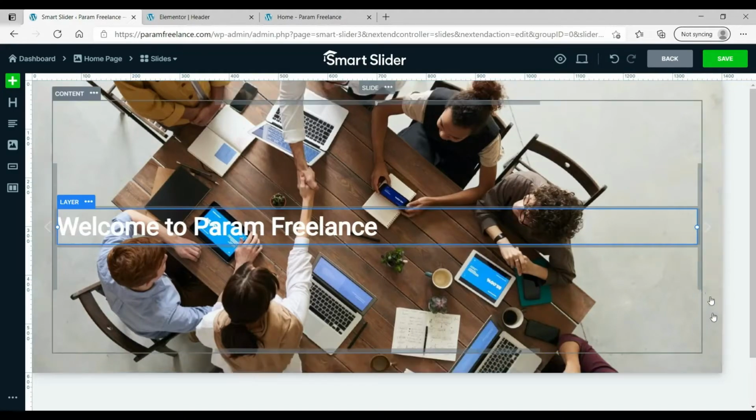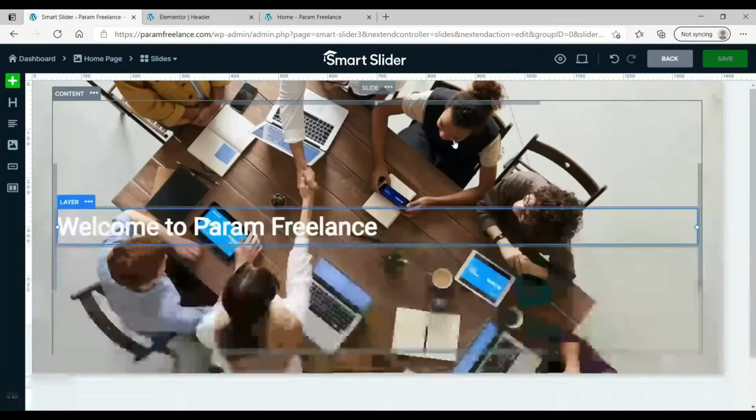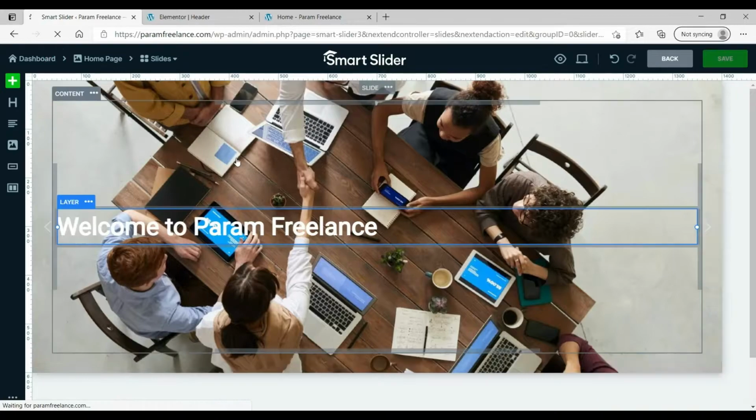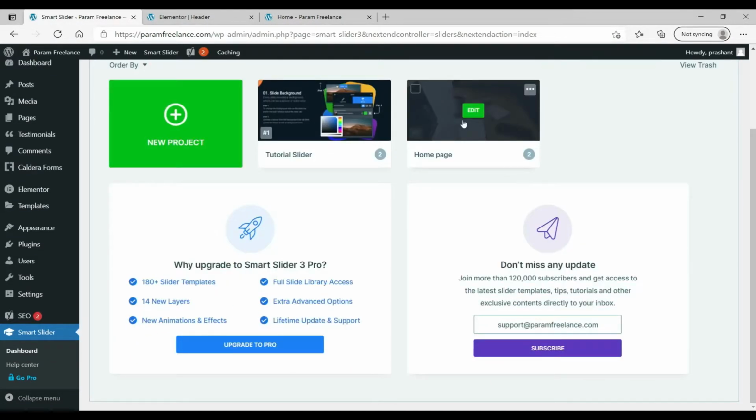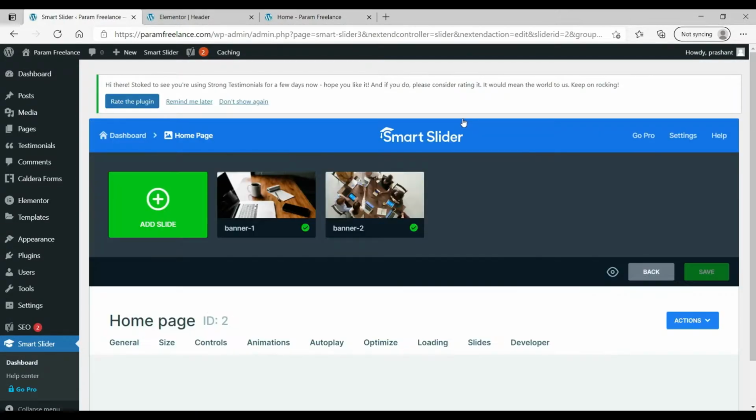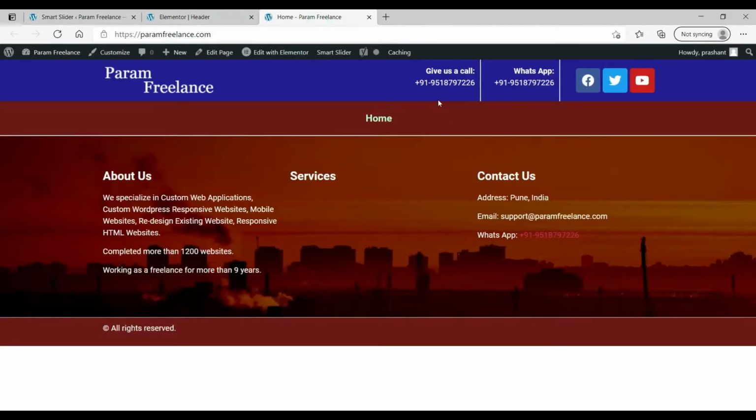Done. So let's keep it as it is and click save. Okay, now let's go to the dashboard of this slider. This is the one. Okay, now we are going to edit this home page. So we are already on the home page.